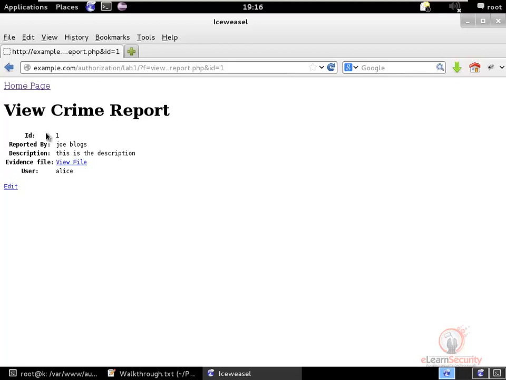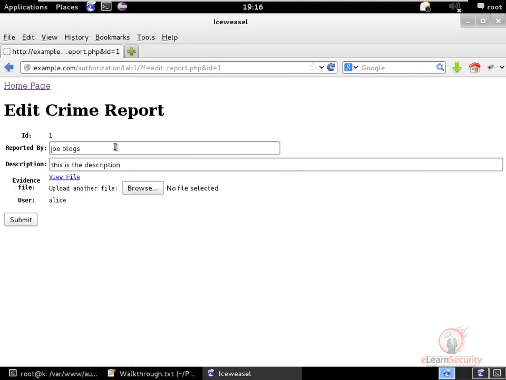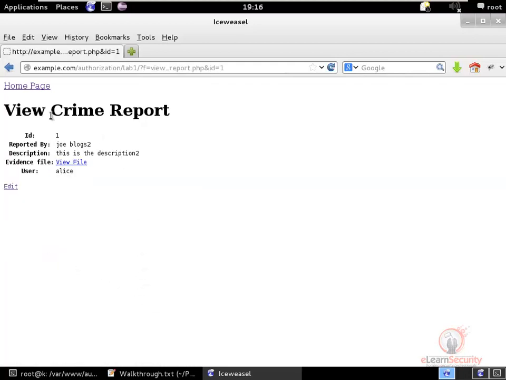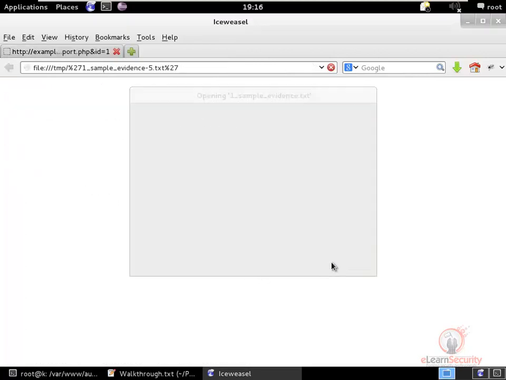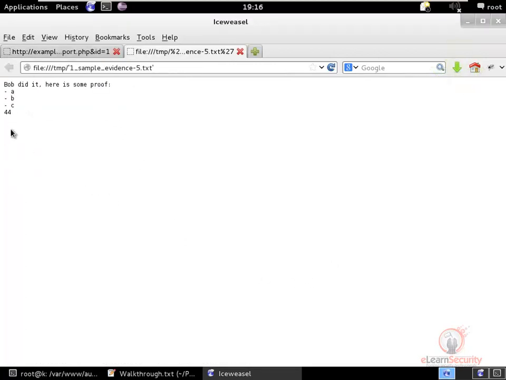In here you can see that this crime report belongs to user Alice. Alice can edit this crime report, so she can change this. You can see that the number 2 was added, so the update is working. The other thing that users can do is click on view file to view the evidence file for the report. If we click OK on that, we can see here the contents of this file.